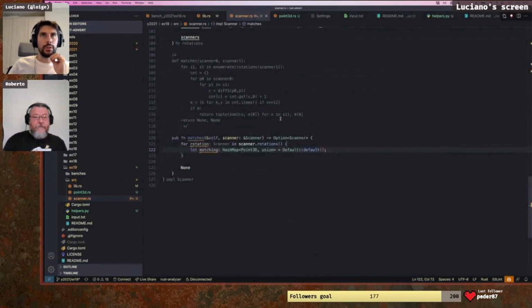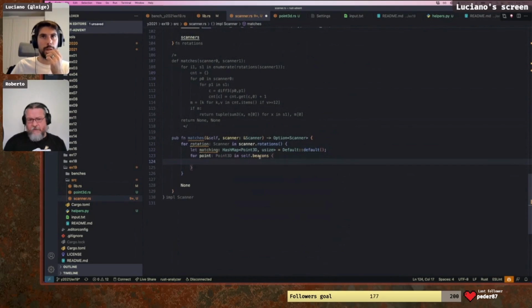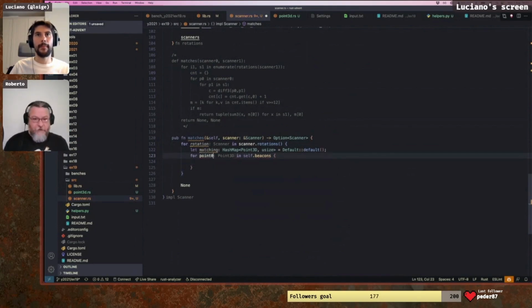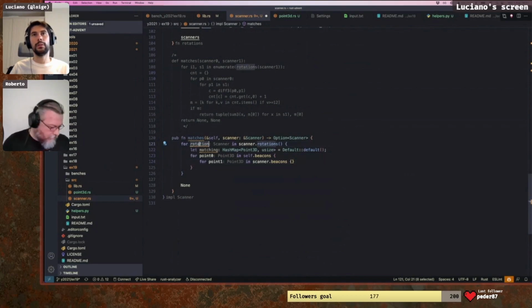Okay, now what do we do with matching? So this is basically this line. Now what do we do for every single point in scanner? So for every point in self.beacons, beacon.iter. I think you can do it because it's a Vec. When you do for in, it checks if it's iterable, so no need for .iter. I'm calling it 1.0 and the other 0.1 because now we have to do it for every point in scanner's beacons, so we have to keep them apart. For 0.1 in the rotated version, let's call it rotation. You're right.